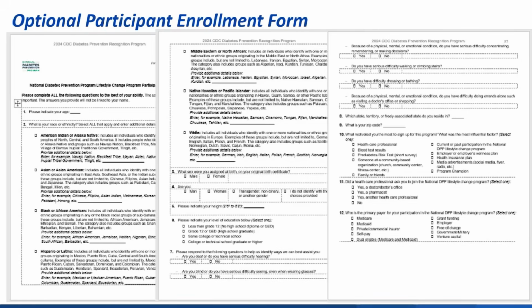Here is a quick look at the form. It includes questions about race and ethnicity, demographics, education, disability, enrollment motivation, payer source, and more.